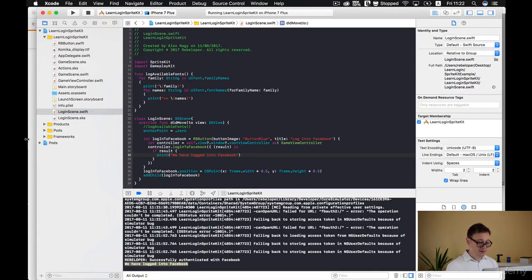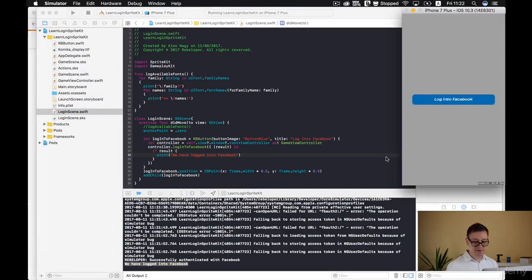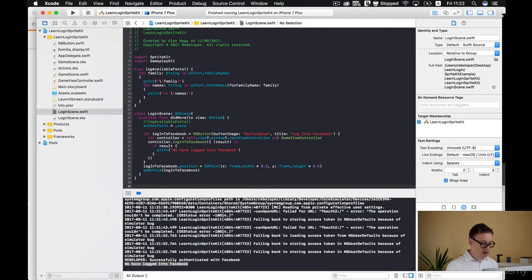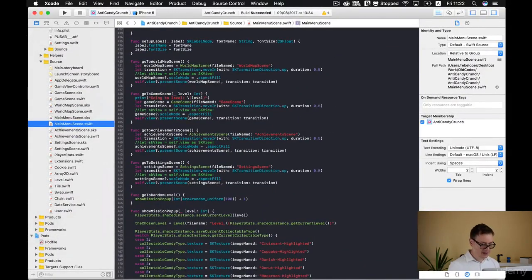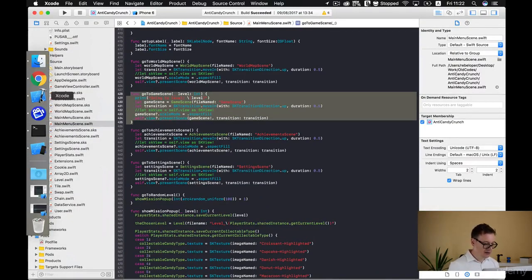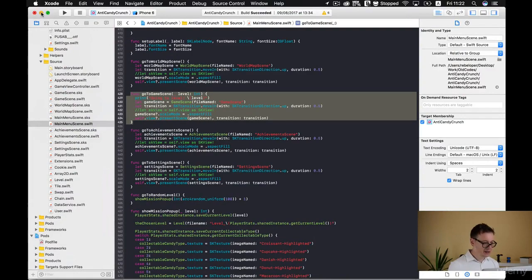That is great. But as you can see, we have not navigated away from this scene. We need to navigate to the game scene once we are logged into Facebook. And that is quite simple, we just need to create a new function. Let's see, here we are. Let's just copy this out, and I will explain later on what this means.